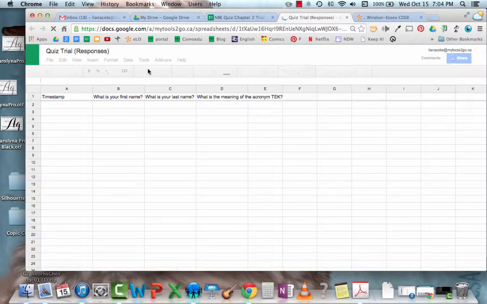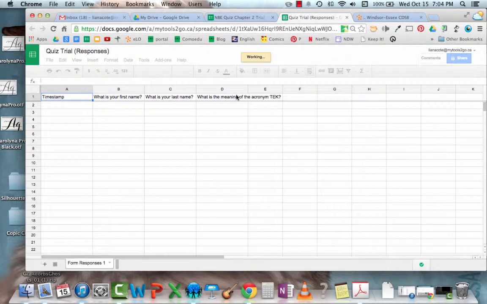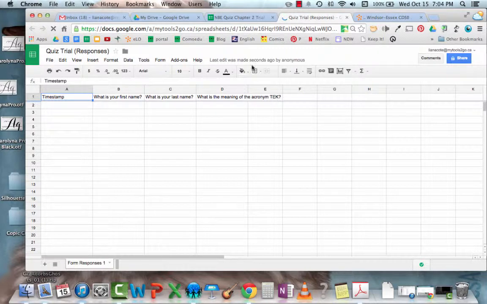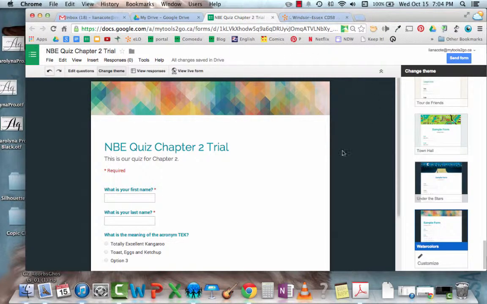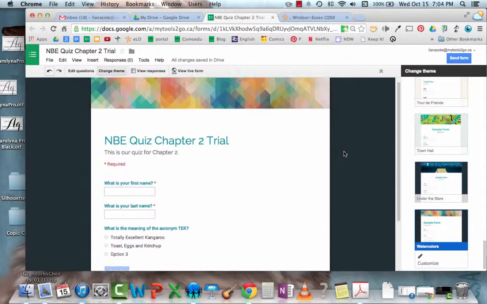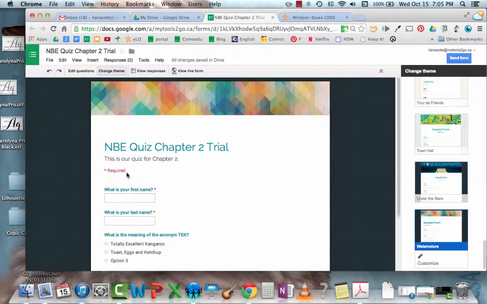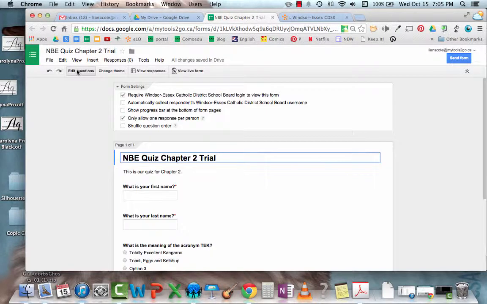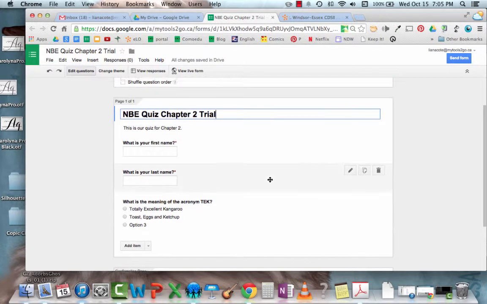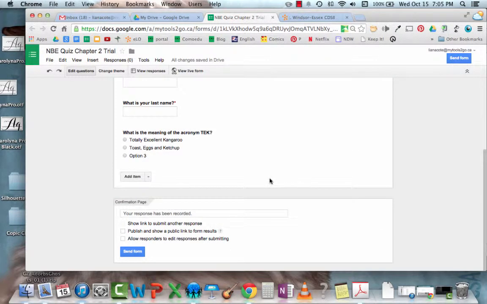So you can click view responses, and you'll see that it's set up a spreadsheet for you so that we can see the answers to the quizzes. I'm going to close that so that I don't have too many tabs open. And then you can go back and make changes and add things by taking a look at this box that says edit questions. So it'll take you back to this editing page, and you can add or change things.